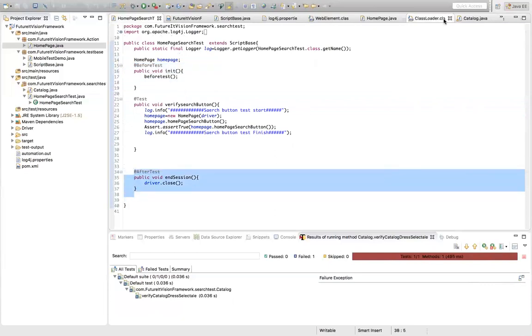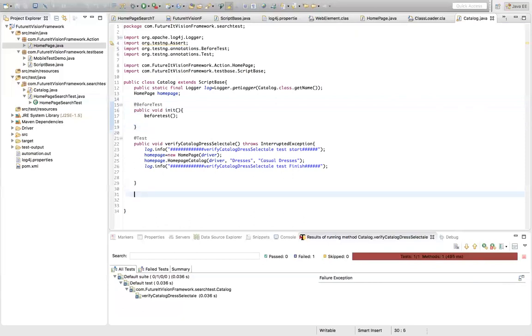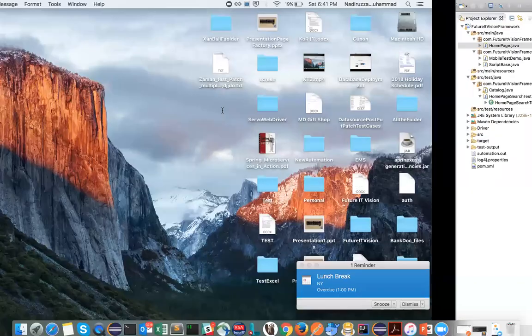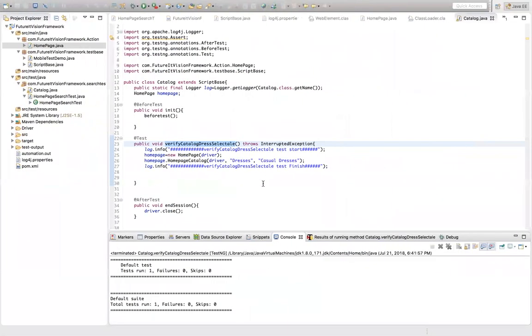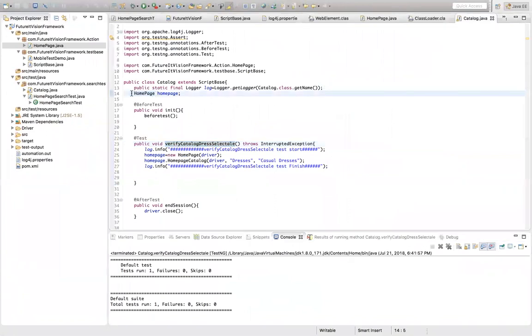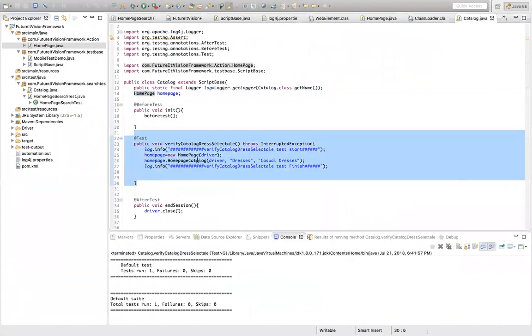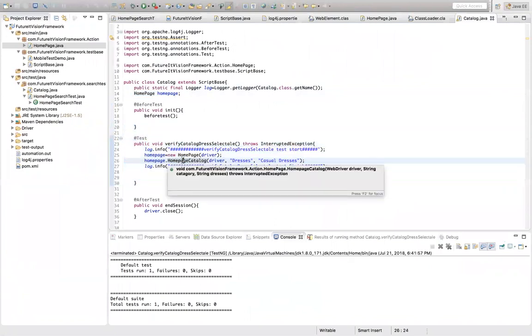Even after test the browser should close. So now we will run our test. This test is now ready. So we already created a new test class which is named catalog. You can put whatever catalog test name you want, and we call the log message over here, and we call the home page class. Use the before test annotation and after test annotation, and over here we create the test as usual, and we call the method which is home page catalog.